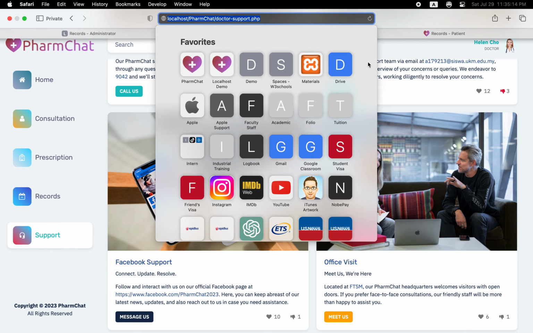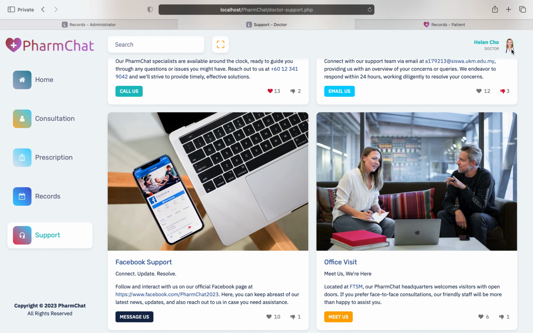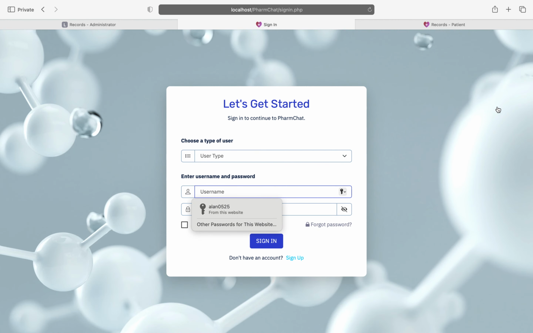And when a user is done using the system, she can simply click the avatar and sign out. Now, if the user tries to directly enter a URL to access a certain page, let's say I copy the URL here and paste it here, and the system will automatically redirect back to the sign-in page. Users must select the correct user type and ensure the accuracy of their username and password to be able to access FarmChat. So the importance of data and privacy in the system goes without saying.